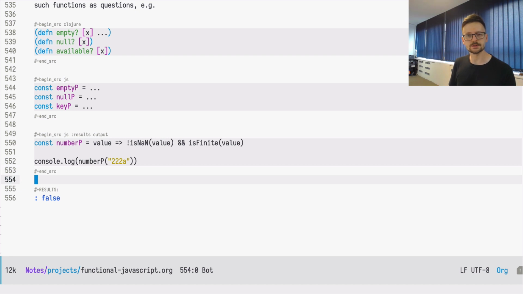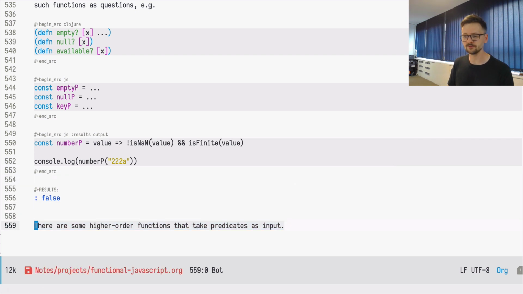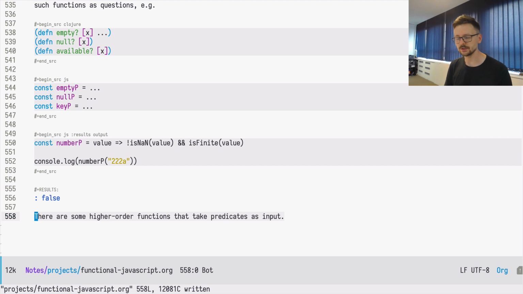Predicates are important because there are other functions which use predicates. Since predicates are just functions, this means that there are other higher order functions that use them. One of them is filter, which allows us to filter values based on the return from the predicate. So a predicate can be thought of as a function which filters something. And we will see that in the next episode.